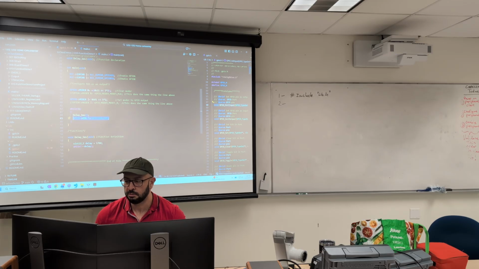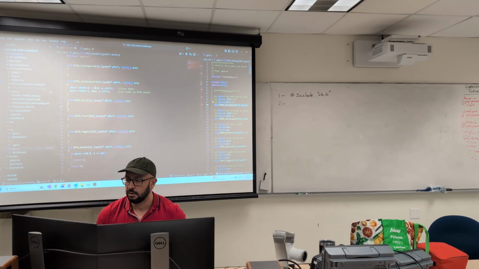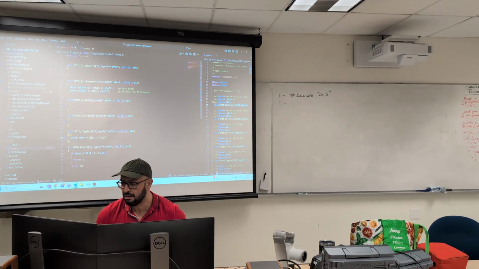To toggle. This is toggle, right? In case we have forgotten, this is toggle. GPIO toggle. Well, I don't want to toggle PA5. I want to toggle any port in any pin. Well, is this correct or not?